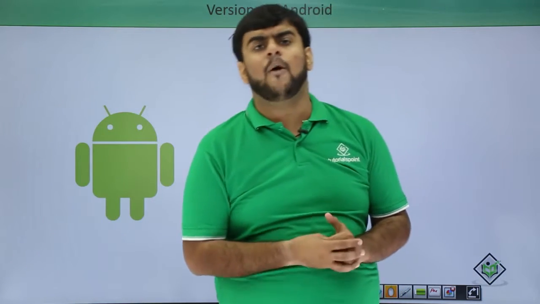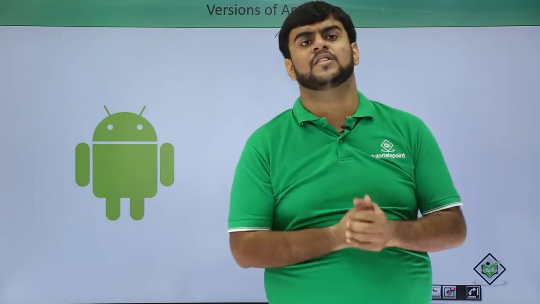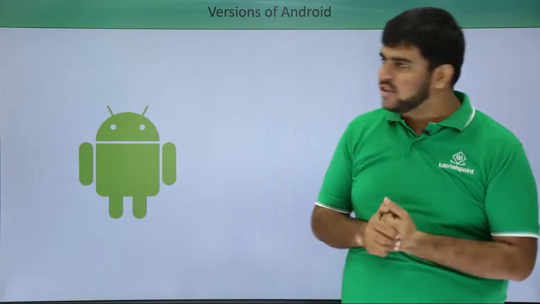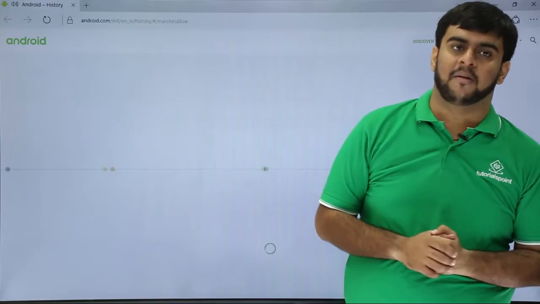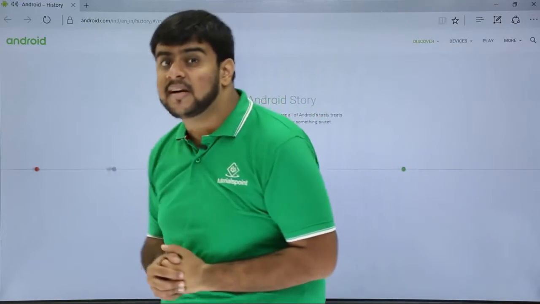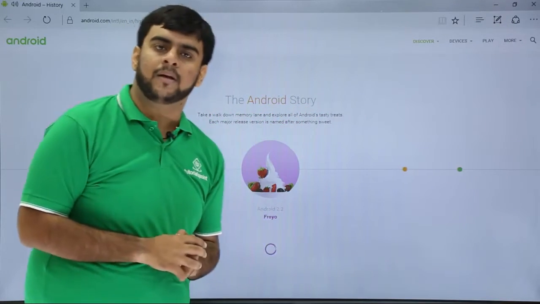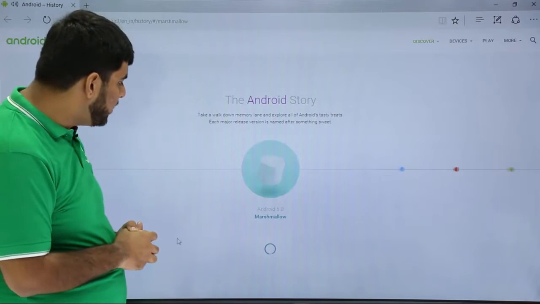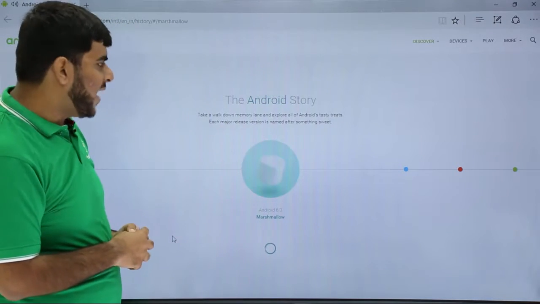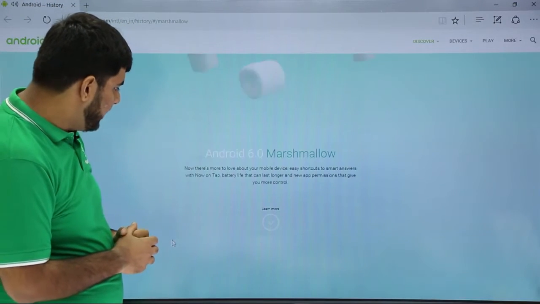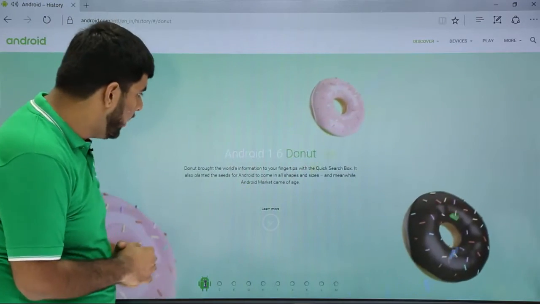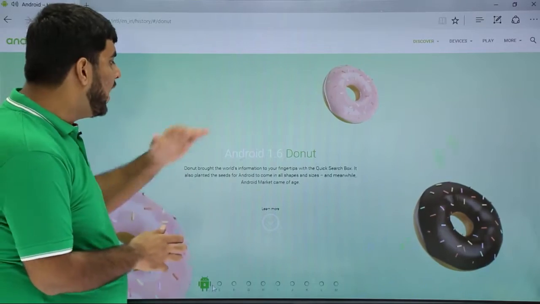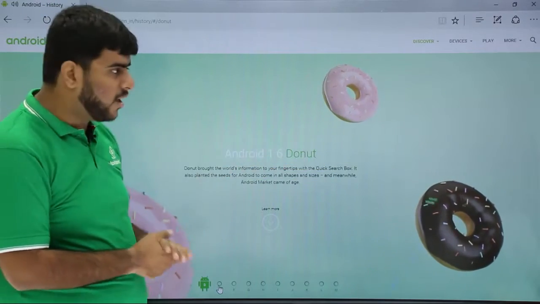So we have seen the history of Android, how it has reached where it is today. Now let's look a bit deeper into the versions of Android available in the market. We have discussed up to Cupcake. After Cupcake came the 1.6, the Donut version. This is a brief timeline of Android. So now let's get started with Android 1.6, or Donut as we call it. It had some quick search boxes available.